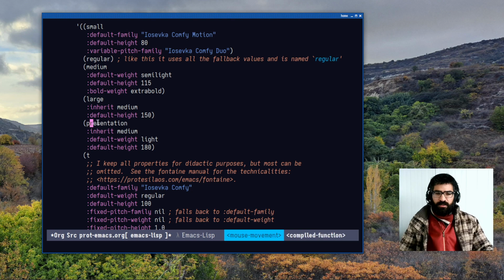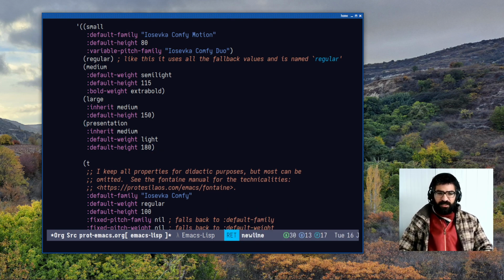And then in the presentation preset, I am inheriting medium. And then what I say is, well, I like what medium does, but I still want to override something. Here I want to override the default weight to be even lighter. And then I want to change the default height to be higher. This is the idea. Let's see this in action now.